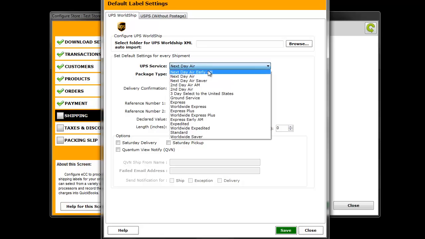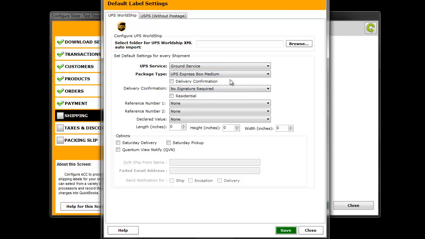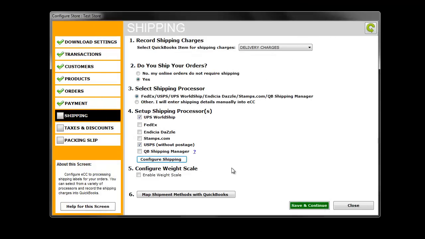Let's say I process most of my shipments with Ground, and I use the UPS Medium Express box. I'd like to use delivery confirmation. I'd like to use the order date as my reference number, the order number, and the declared value as my order total. I can also specify the default length. I can specify different options for pickup and quantum view notifications. Again, all of these options are going to vary depending on the type of shipping processor that you'd like to use. Let's go ahead and close out of this option.